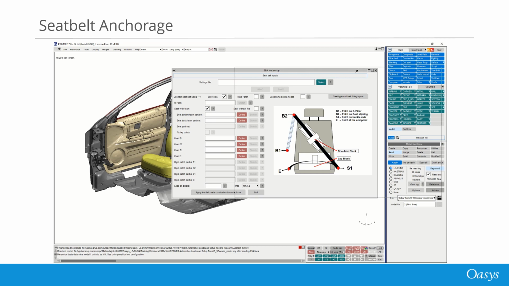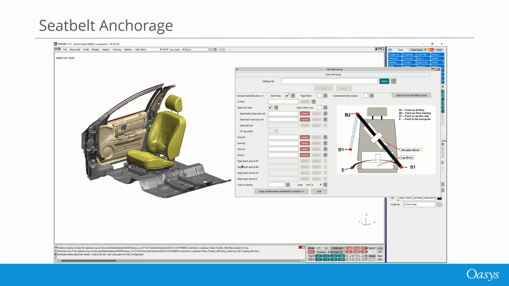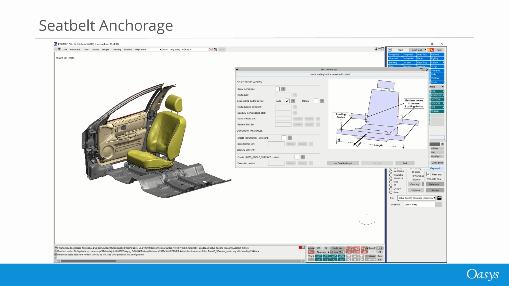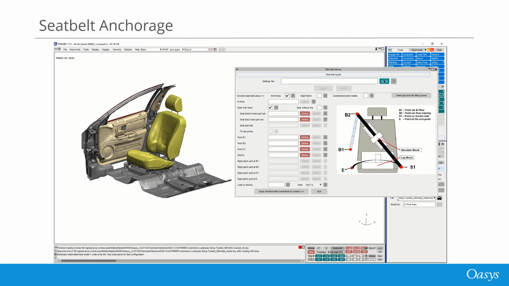And again, similar to other panels that we've seen, you specify certain things that Primer needs to know to be able to set up this type of analysis. So things like the point on the B pillar you want to attach to, seat foam, and so on. Down here you can also specify things to set up inertial loading on the seat, which is part of the test as well. I can save everything out to a settings file, so you need to set it up once. So I've done that here. If I read this settings file in, it populates all the fields, as you can see.